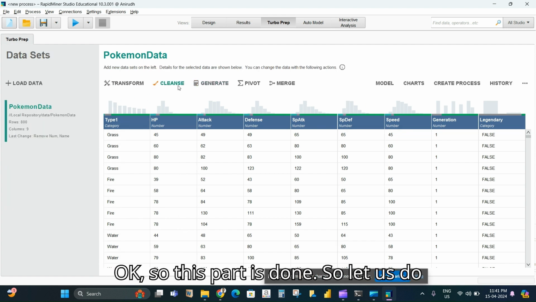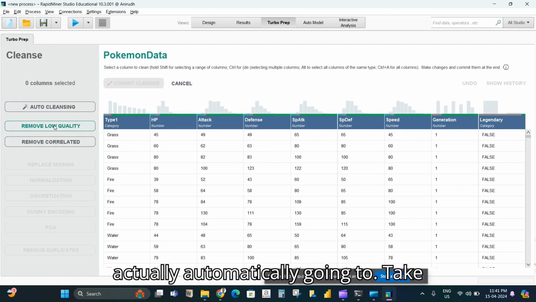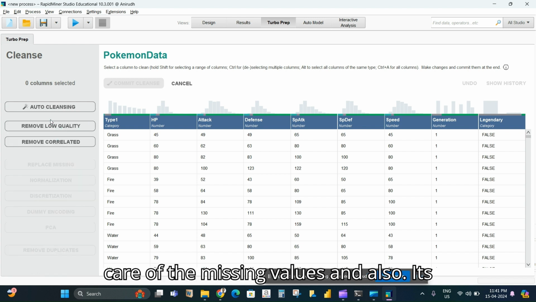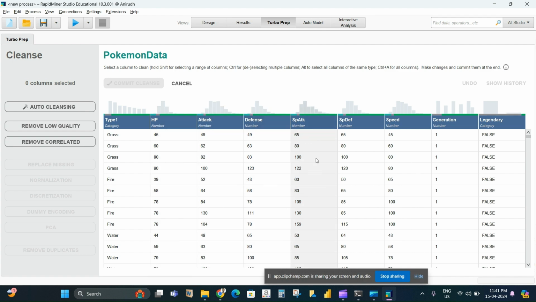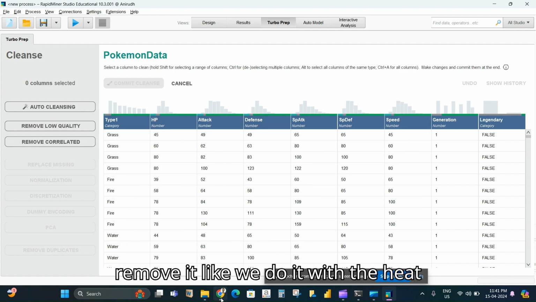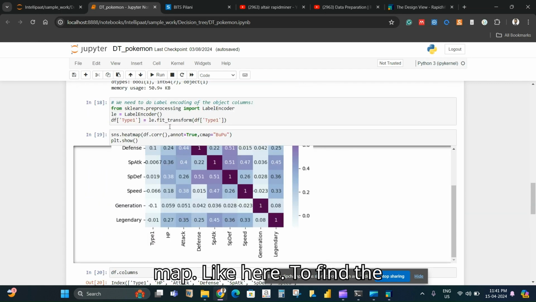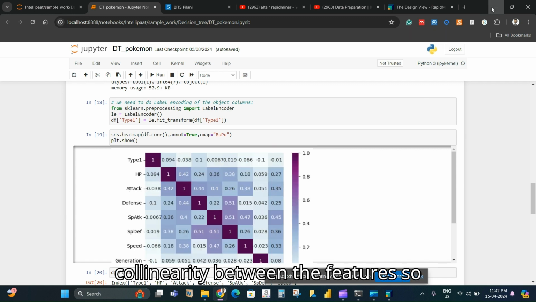Okay, so this part is done. So let us do data cleaning. In data cleaning, it's automatically going to take care of the missing values, and also it's going to check for the correlation. If there is any correlation between the feature columns, it's going to remove it, like we do with the heat map to find the collinearity between the features. So similar kind of thing.